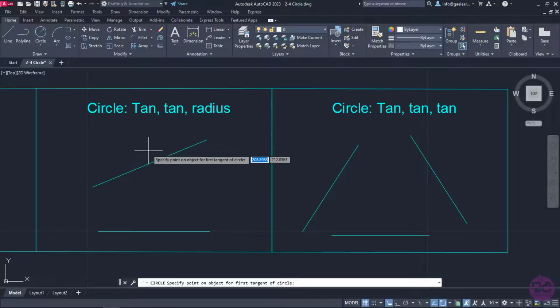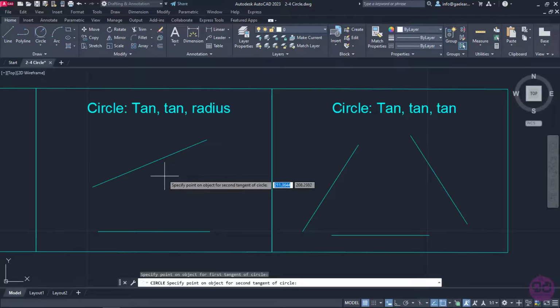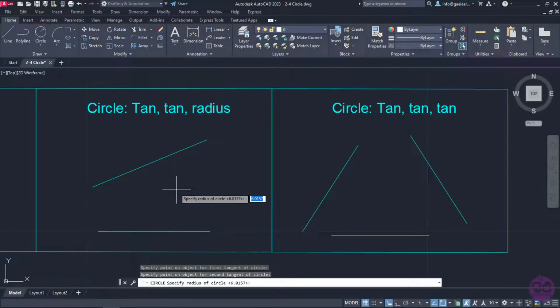I will move the cursor towards the first line, and when the tangency symbol appears, I will click on the line. I will repeat the same procedure for the second line, and then I will type the number 5 and press Enter to define the radius and create the circle.